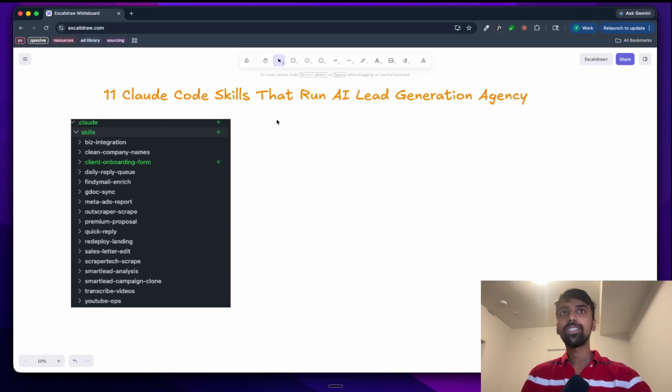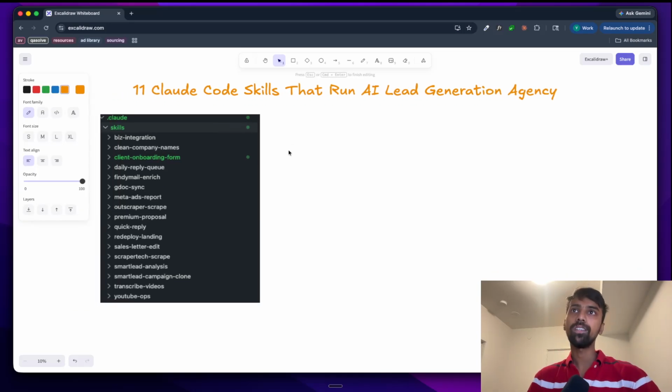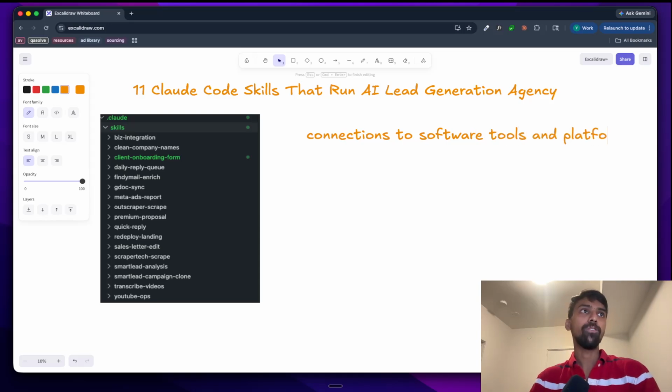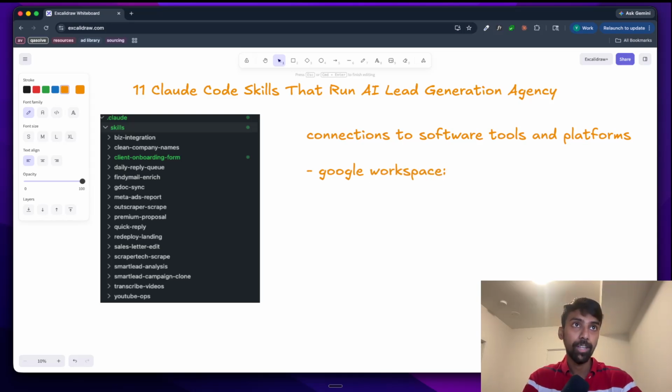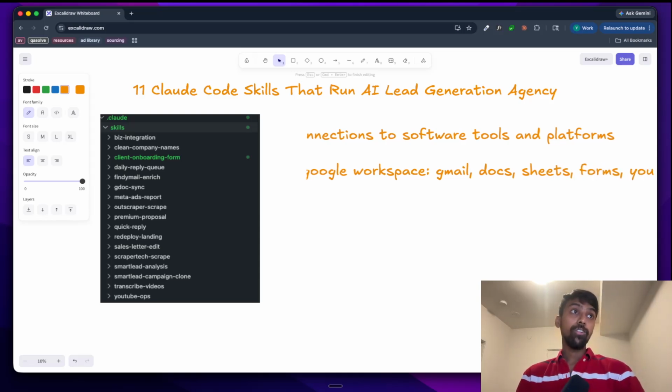First, you'll see is business integration. This is essentially my all-in-one skill to manage all kinds of integrations in and around my business. By integrations, I mean connections to software tools and platforms, right? So for example, Google Workspace gives you certain apps, right? Like for example, Gmail, Docs, Sheets, and Forms, and so on, or even YouTube.